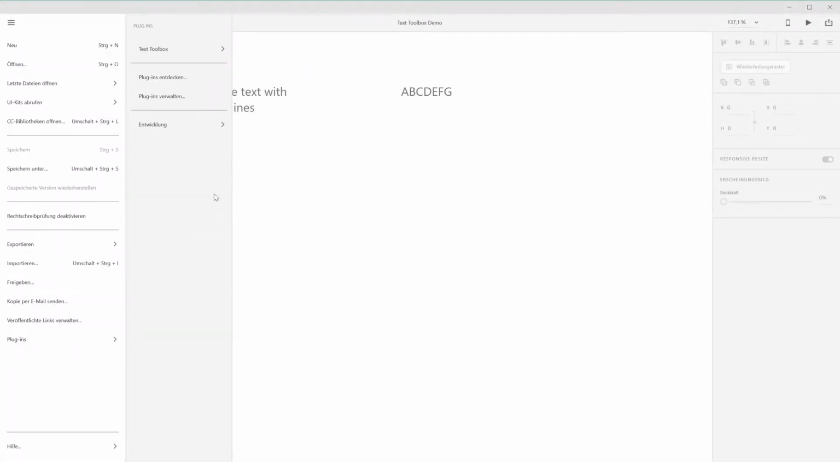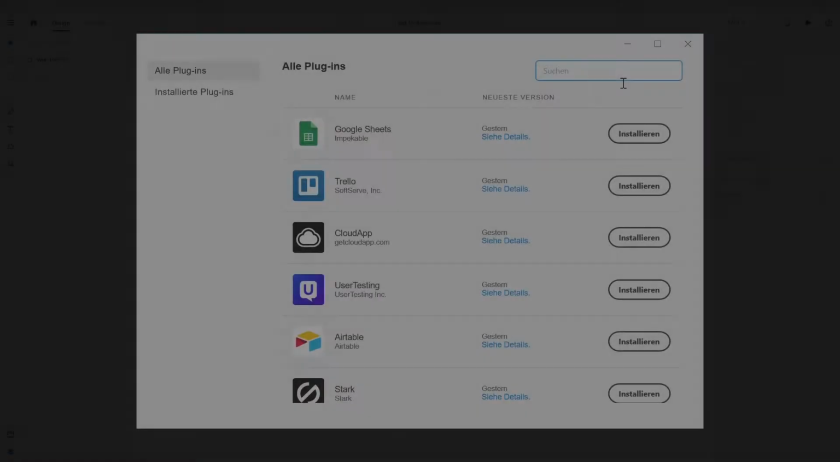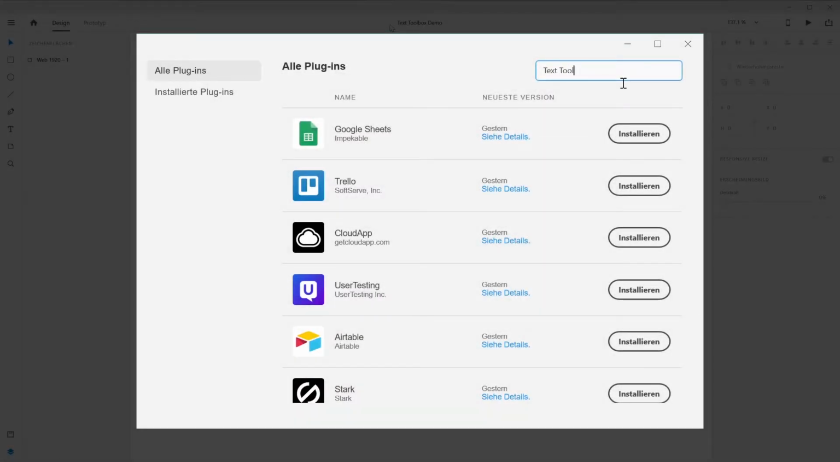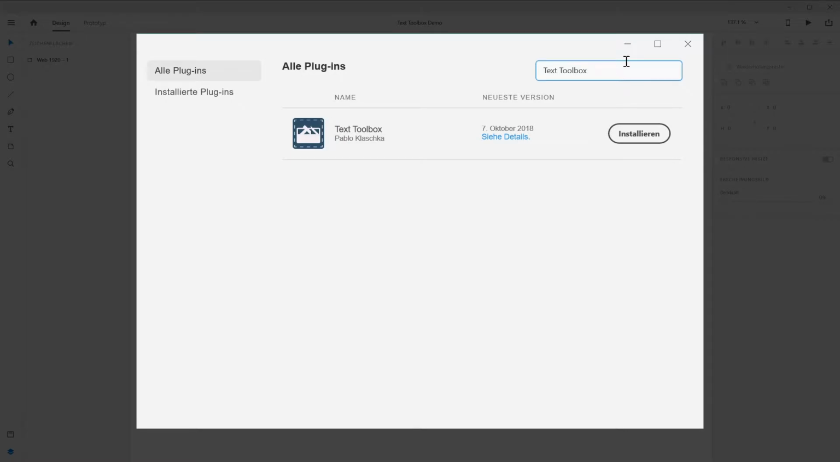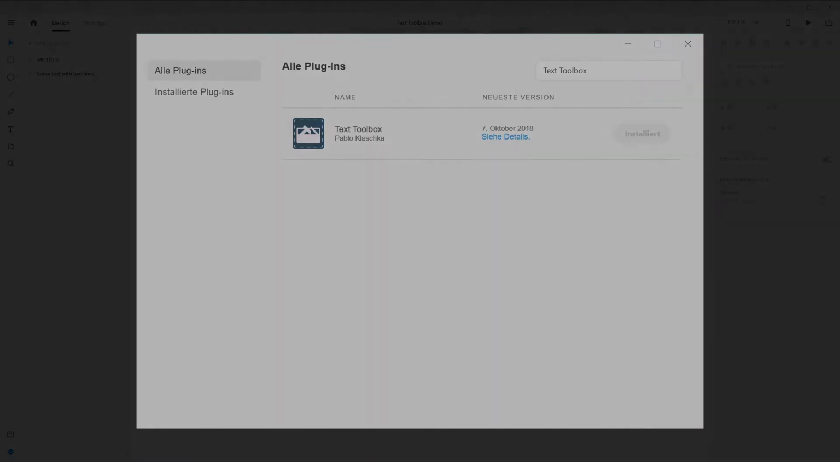To install the plugin, open the Discover Plugins panel inside XD and search for Text Toolbox. Now, you merely need to click Install, and within a few seconds, the plugin will install and be ready to use.